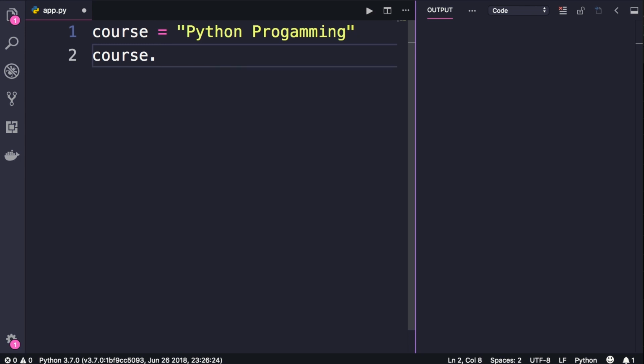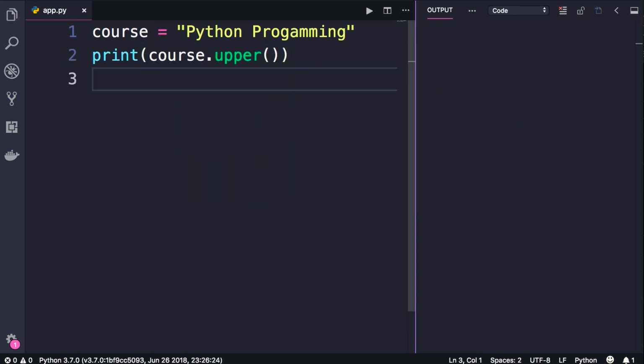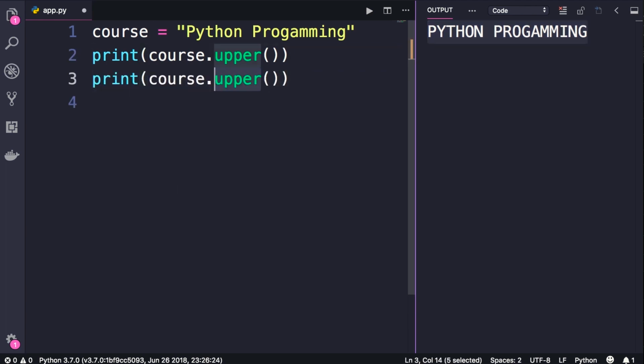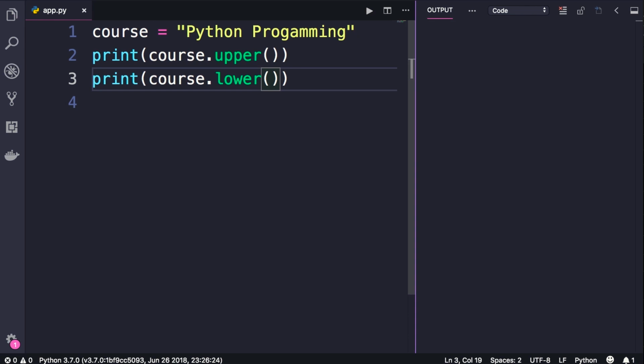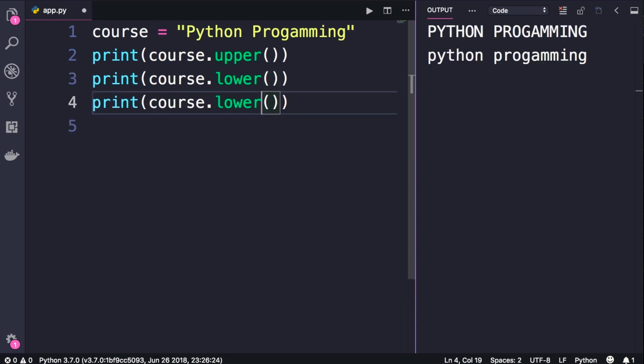So here, let's say we want to convert this course to uppercase. We can use the upper method and print the result, and we'll get this uppercase string here. Similar to that, we have lower to convert it to lowercase. We also have title, which will convert this to title case, which means the first character of every word will be uppercase. And this is useful for blog posts, product titles, courses, and so on. So let's run this one more time. We get this string here.